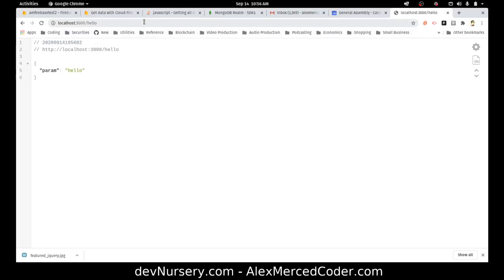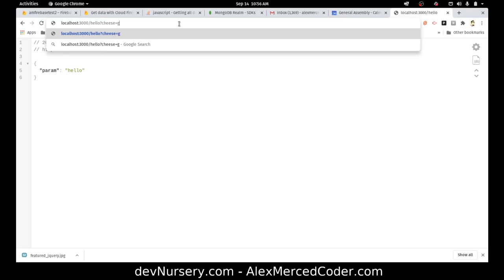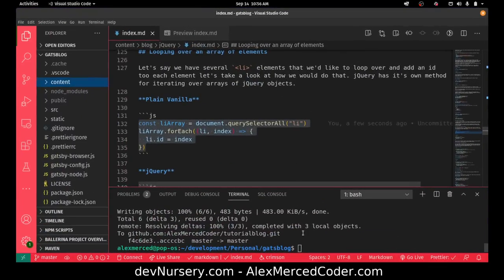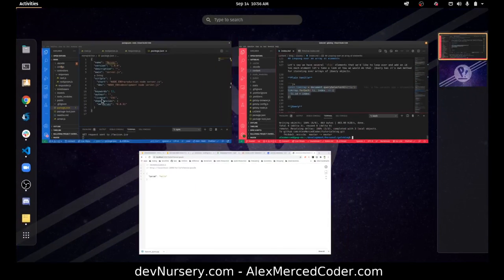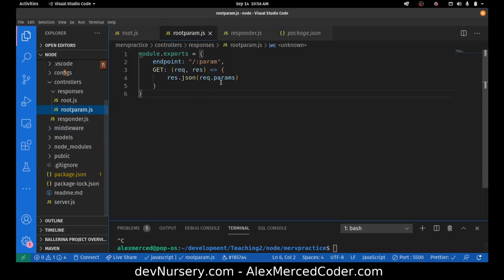Okay. And of course you have URL queries as well. So cheese equals Gouda. Right now you're not going to see it, but let's alter the route. Let's kill the server and change that route, the root param.